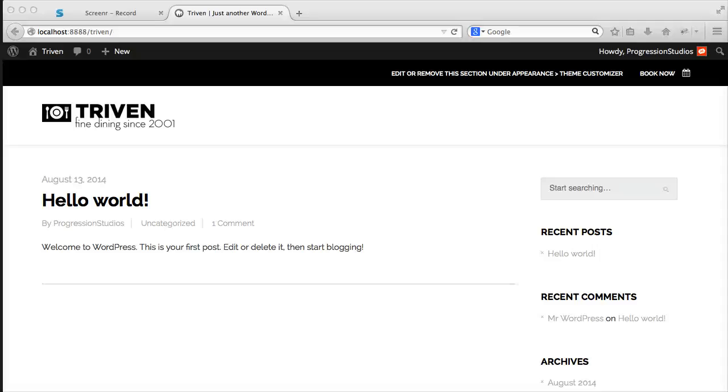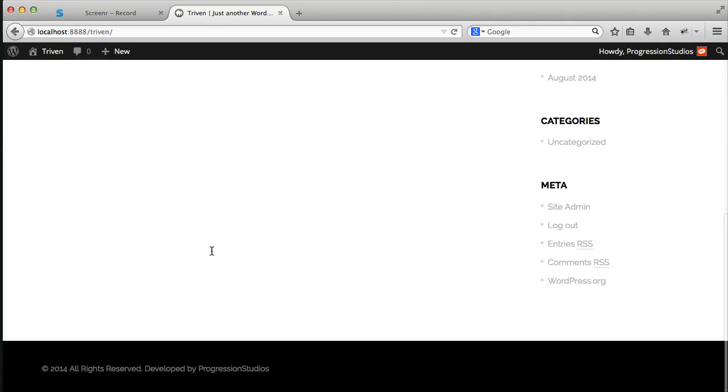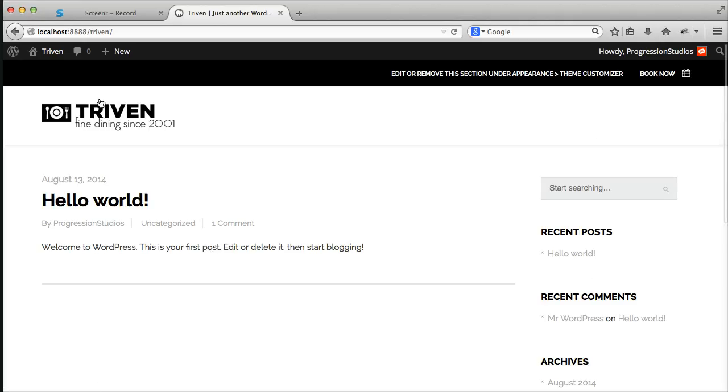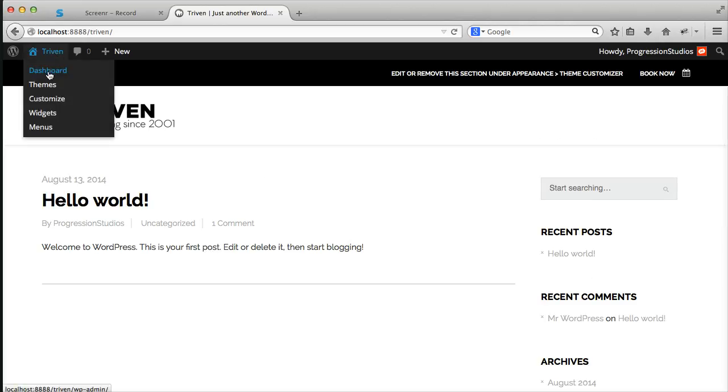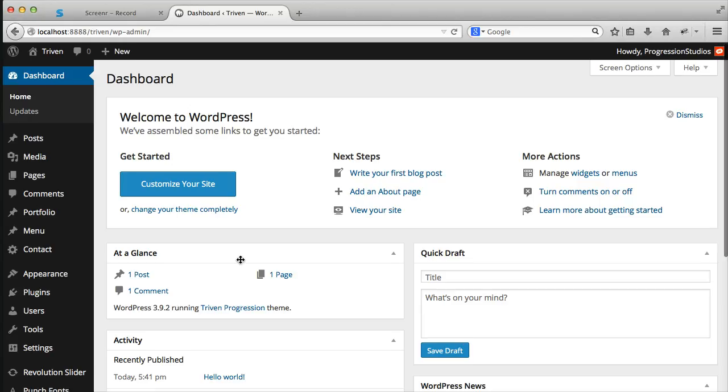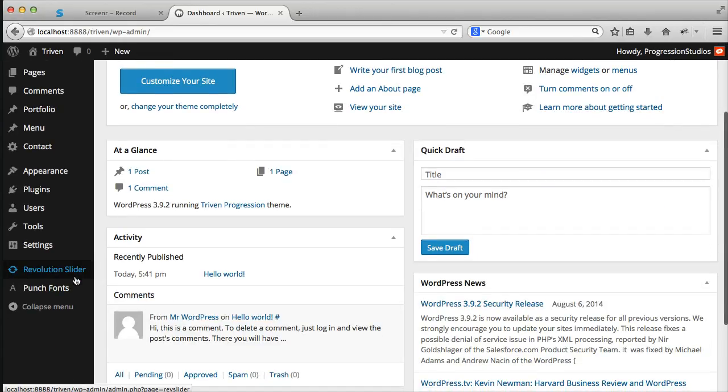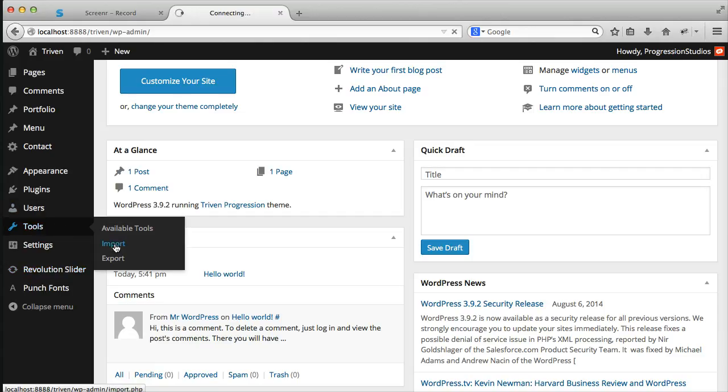All right, I'm going to go over how to import the live preview files and content. So, right now I just have the default theme installed. Let's just dive right into our dashboard and start installing some content. So, the first thing I want to go over is how to install all the content, and it is going to be under Tools and Import.